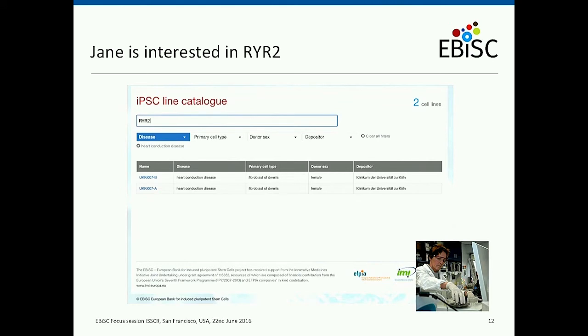There's actually a recent publication about this gene and how it impacts heart conduction disease. So she puts the name of the gene RYR2 into the search box, and this reduces the table to just 2 lines. So there are 2 lines with an explicit mention of that gene.